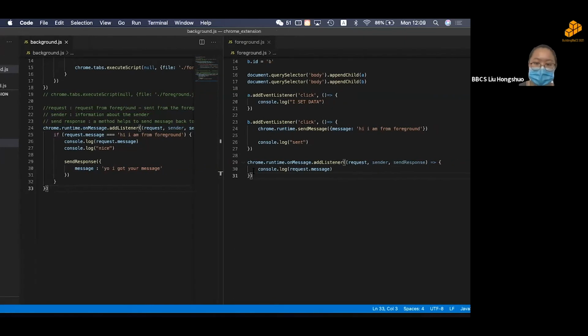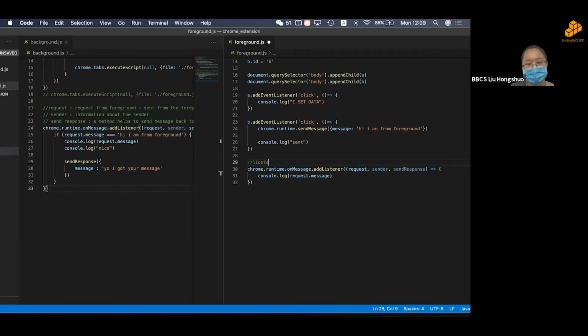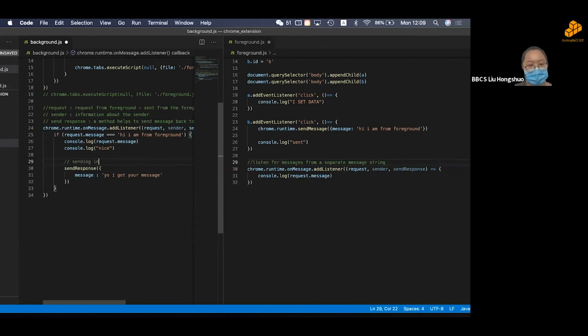The reason is because this function will listen for a message from a separate message string. In this case, it's sending within the same message string. How to say? You use WhatsApp, right? So basically, this "hi, I'm from foreground" and "I got your message", two messages are in the same WhatsApp tag. Is using the same string.